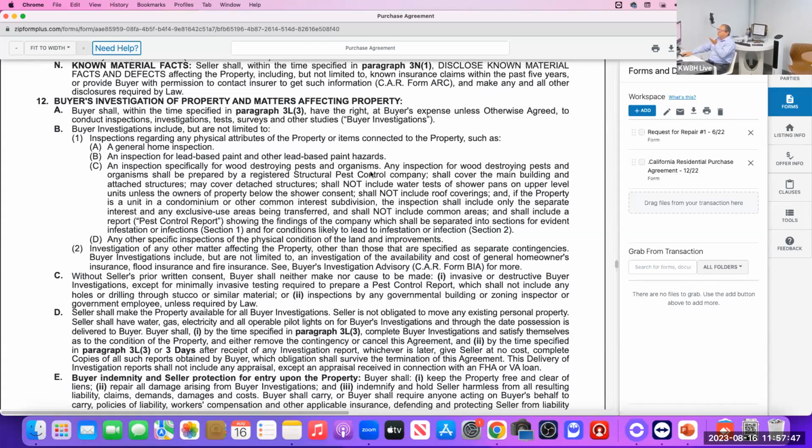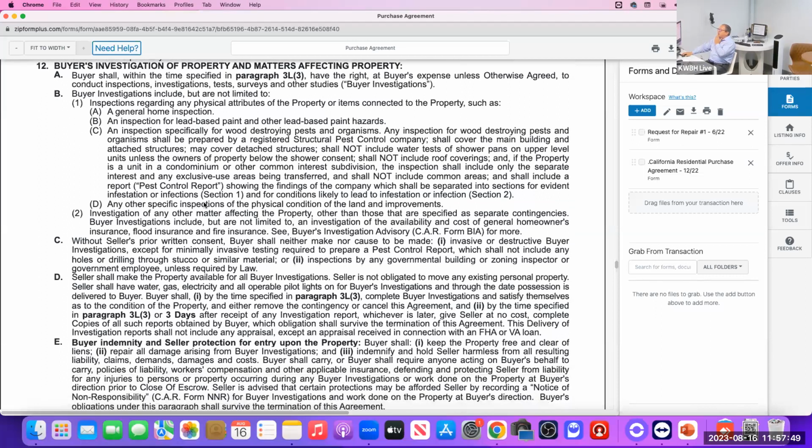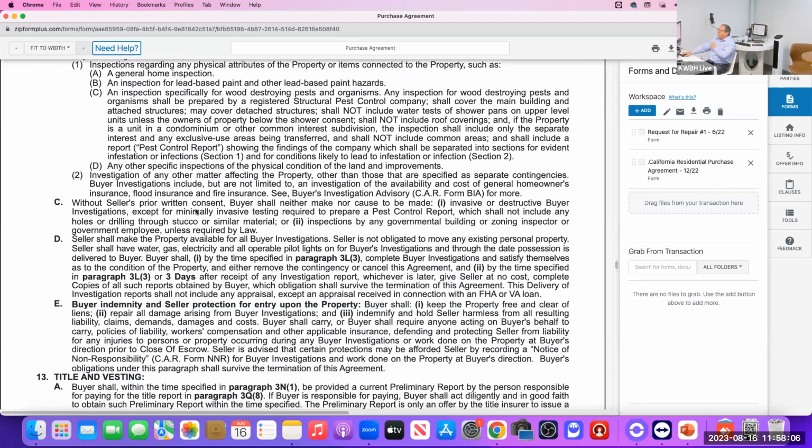Buyer investigations include a general home inspection, an inspection for lead-based paint, inspection for wood-destroying pests and organisms. So we're going to do a termite inspection. Any other inspections of the condition of the land and improvements. Great. Investigation of any other matter affecting the property other than those that are specified as separate contingencies. Buyer investigations include but are not limited to an investigation of the ability and cost of general homeowners insurance, flood insurance, fire insurance. Okay, fine, no problem.